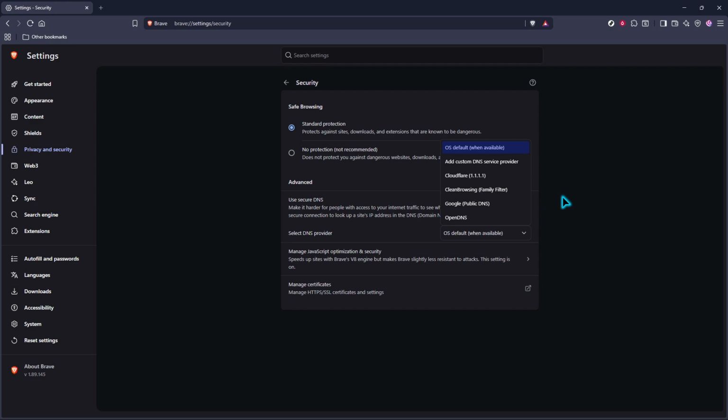That's it. You turned on secure DNS in Brave and selected a provider. Enjoy a more private and potentially faster browsing experience, and feel free to revisit the security page anytime to adjust your choice.